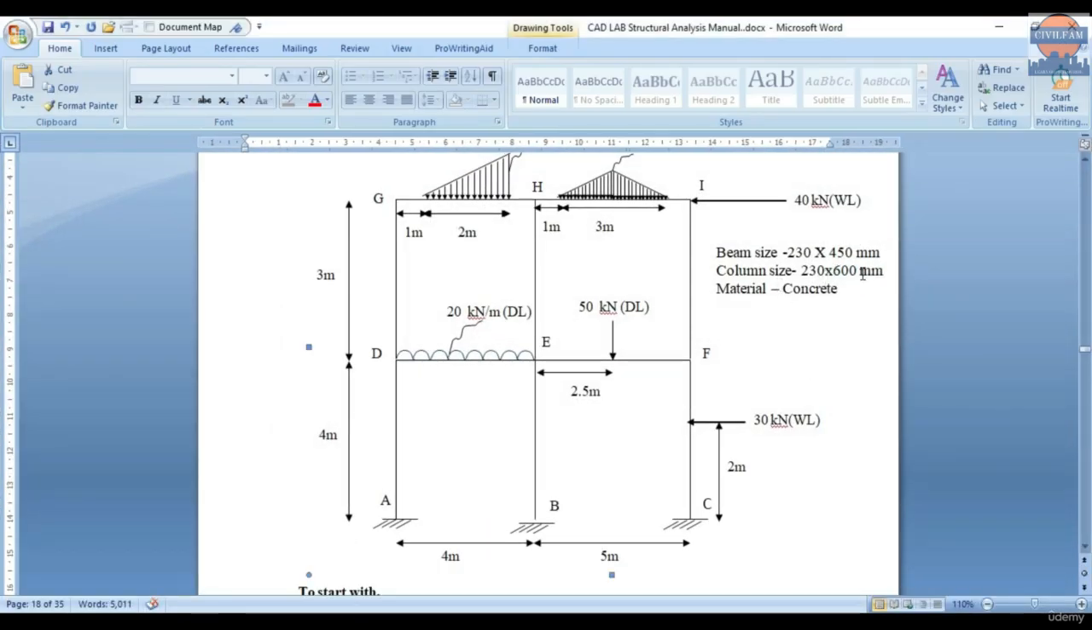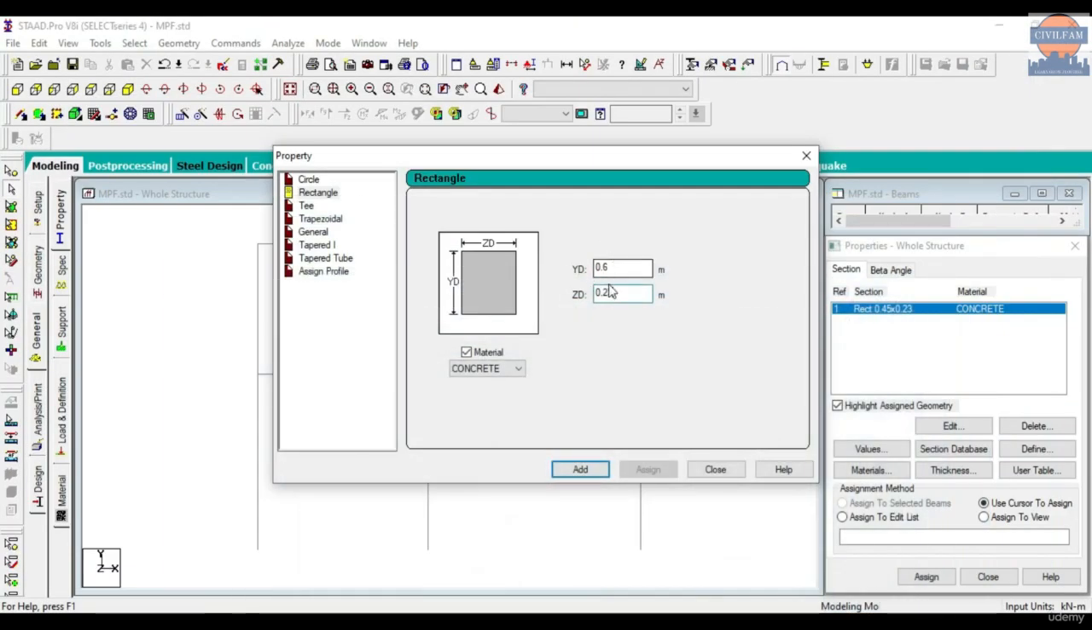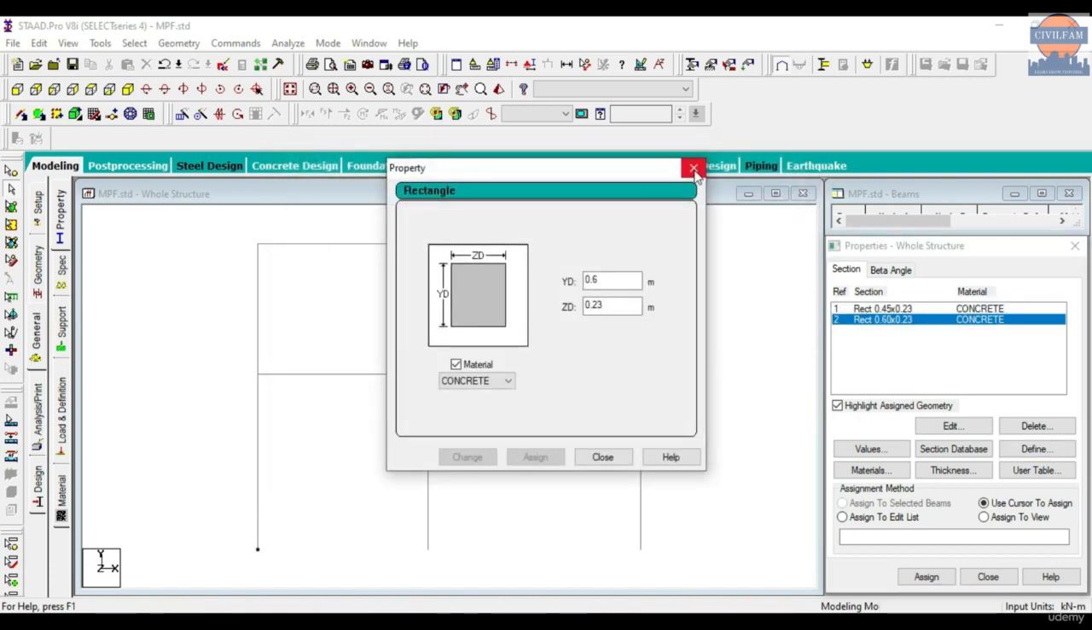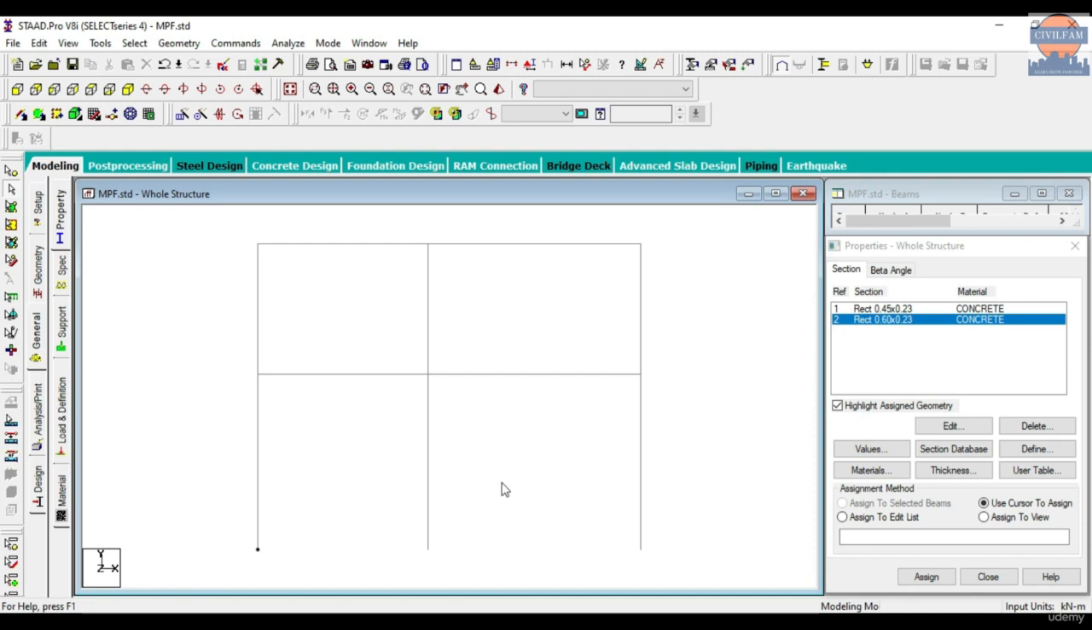For the column it is 0.23 because 600. Yeah, so depth is 0.6 and this is 0.23. Add. Close. Now I have to add these things. All right, so what I can do is I can select them, hold control, select them like this.